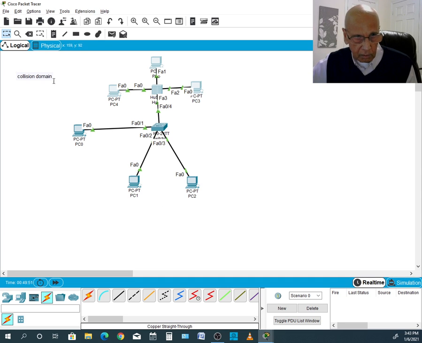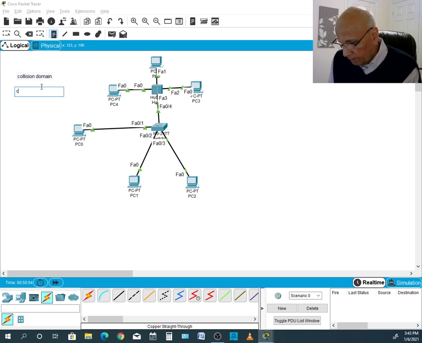So the collision is going to happen. And this concept is called, in networking, CSMA. And I want to make sure you understand this part.